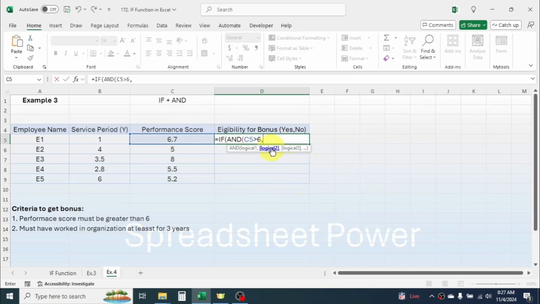In the logical 2 put the second logic, that is the employee must have worked in organization at least for 3 years. It means the service period must be greater than or equal to 3 years. So here in this case click on the service period, it should be greater than or equal to. So type here greater than equal to symbol together, then put 3. So this is the second logic. Now close the AND function, then put a comma.